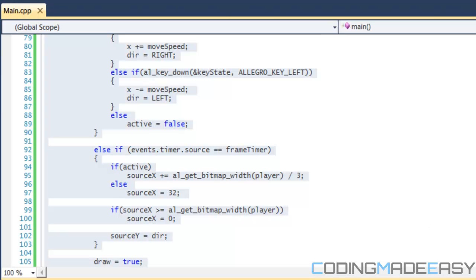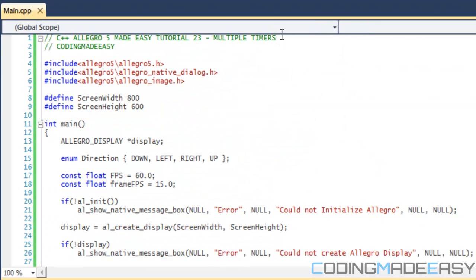Hello everybody and welcome to your 24th Allegro 5 tutorial, and in this tutorial we're going to be learning about bounding box collision. Okay, so what bounding box collision is essentially is collision between two boxes or two rectangular areas, right?